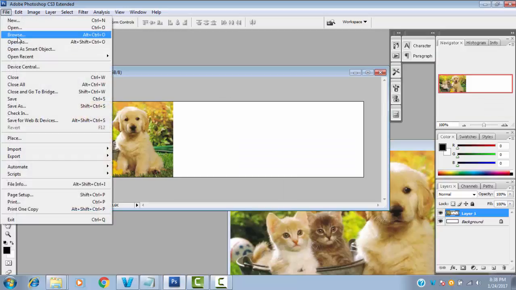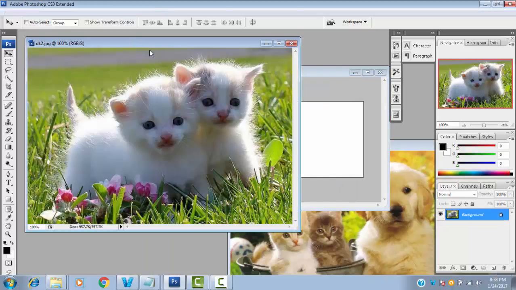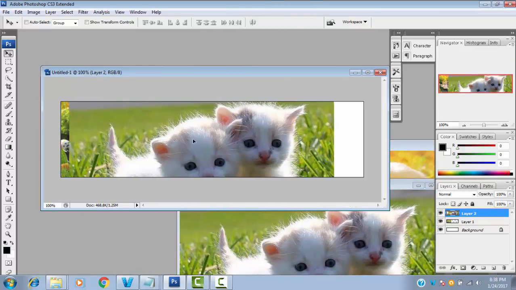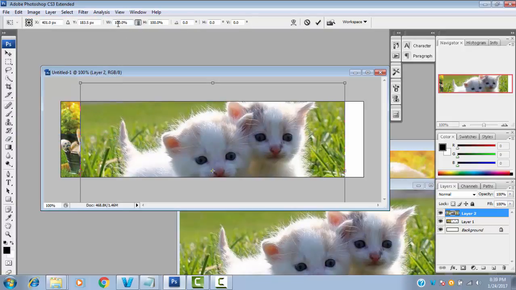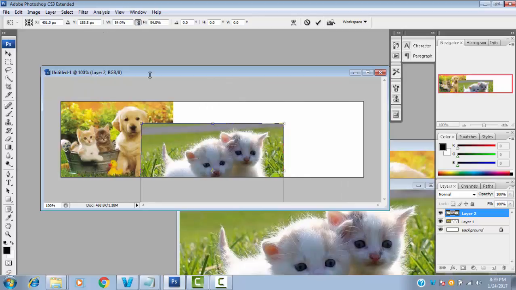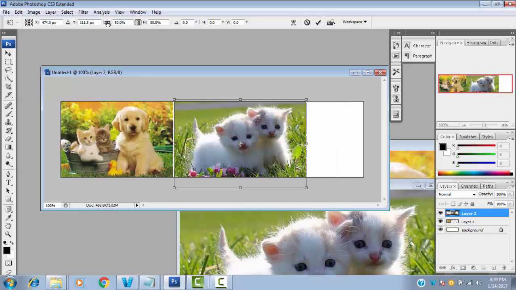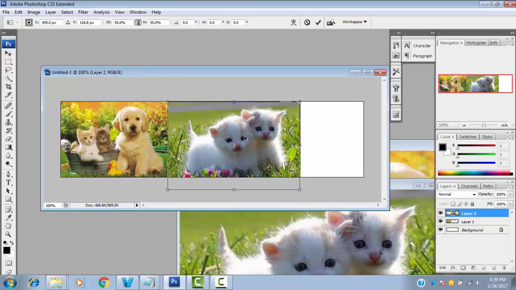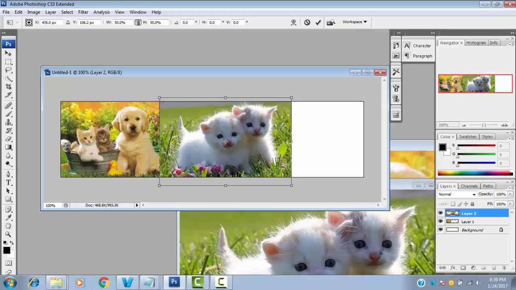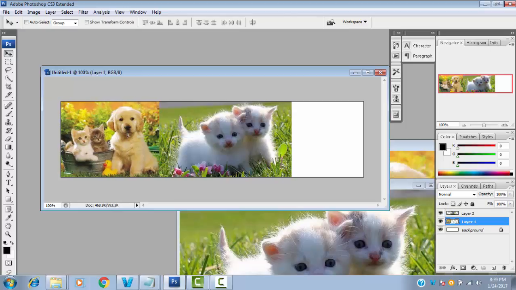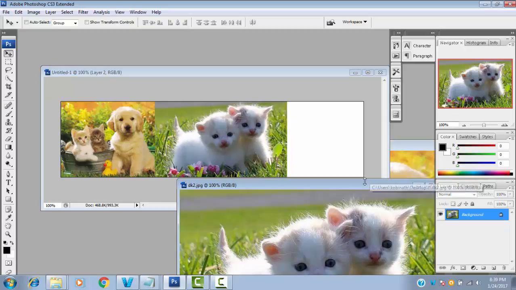Now again I'm going to open another image, which is this. Open and drag it onto your workspace. Again go to Edit, Free Transform, click on this button and reduce the size of the image. Right, now hit enter. Okay, perfect. Now one more image left.